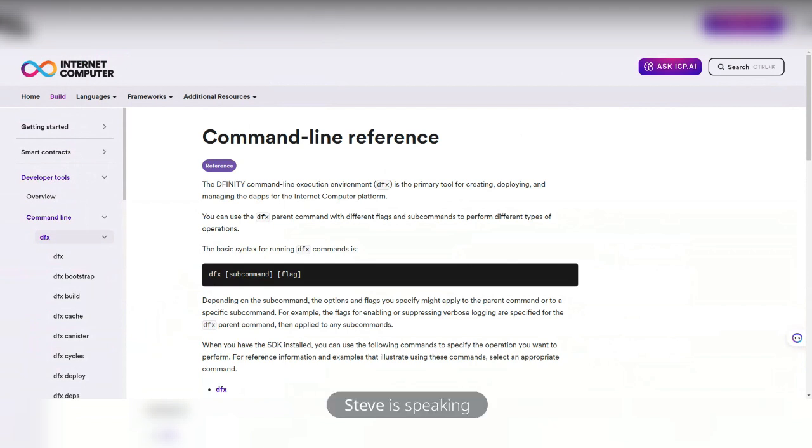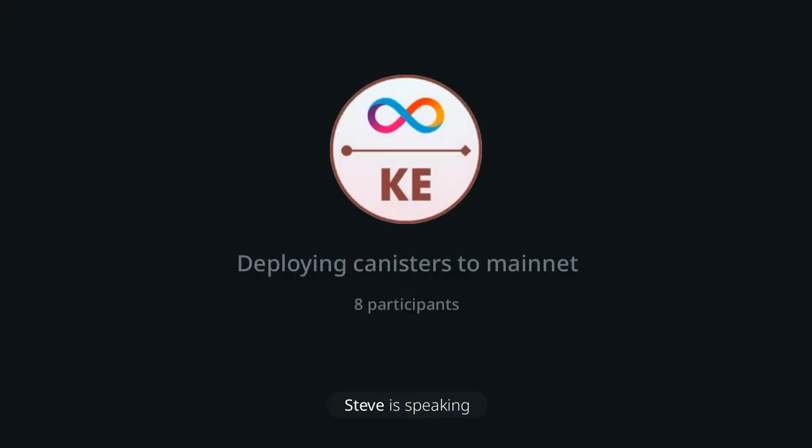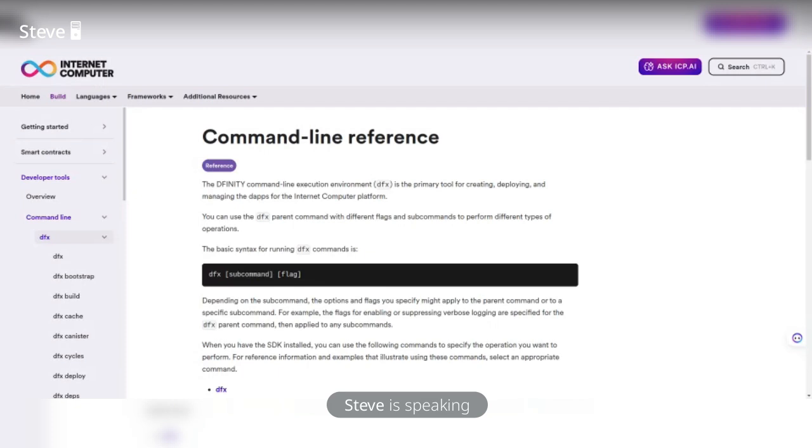Okay, I don't think there are any questions, but I hope you found the session informative, and now you can deploy your canisters to the mainnet without struggle. I know most of you know all these steps, but just for the sake of the few of you that didn't know.